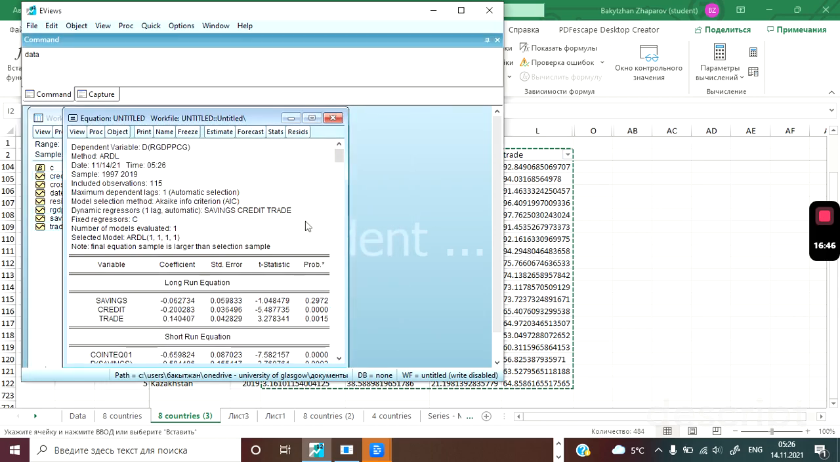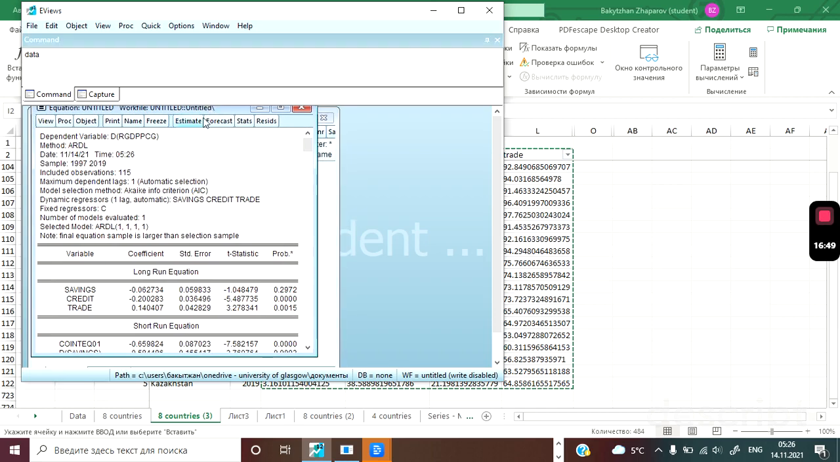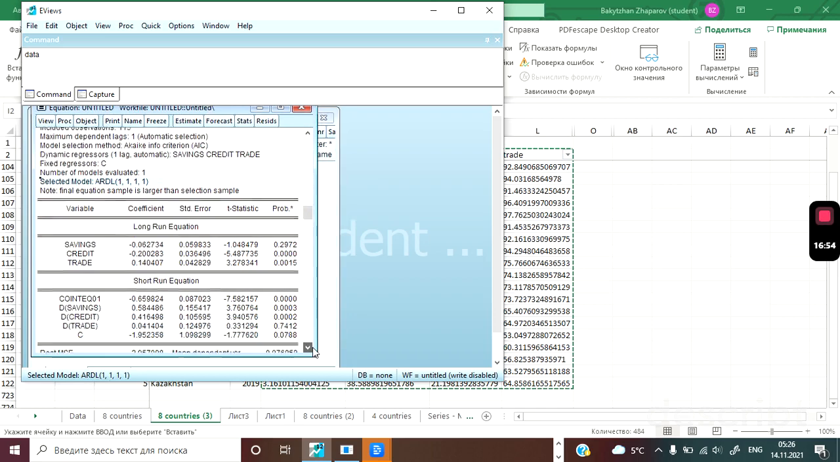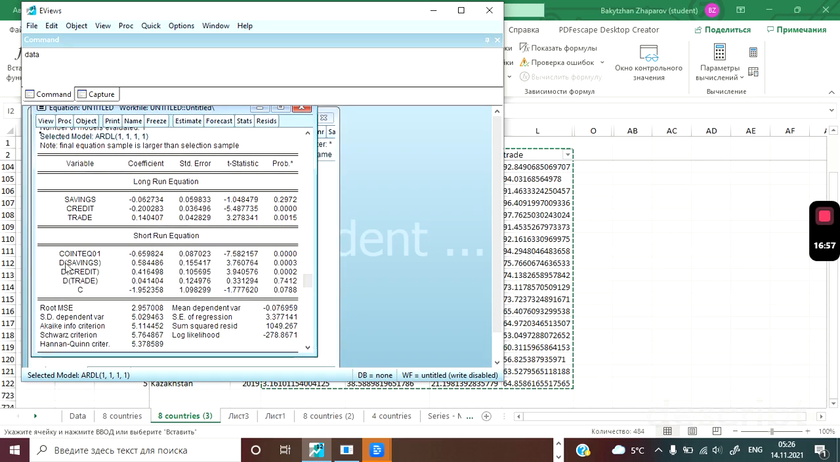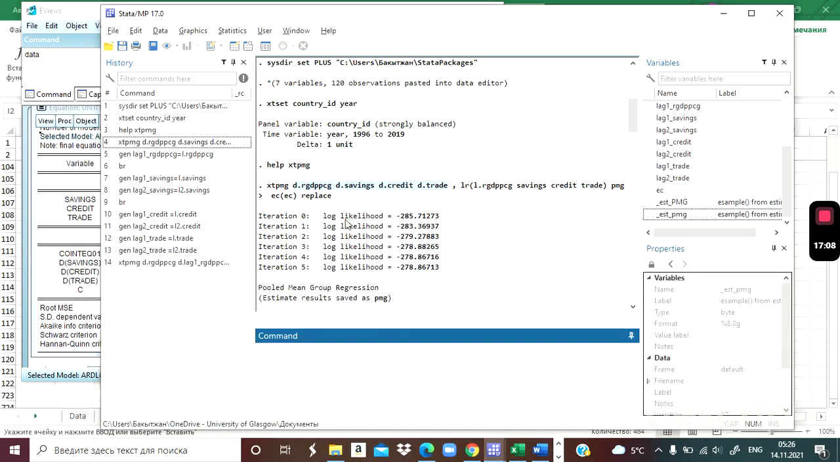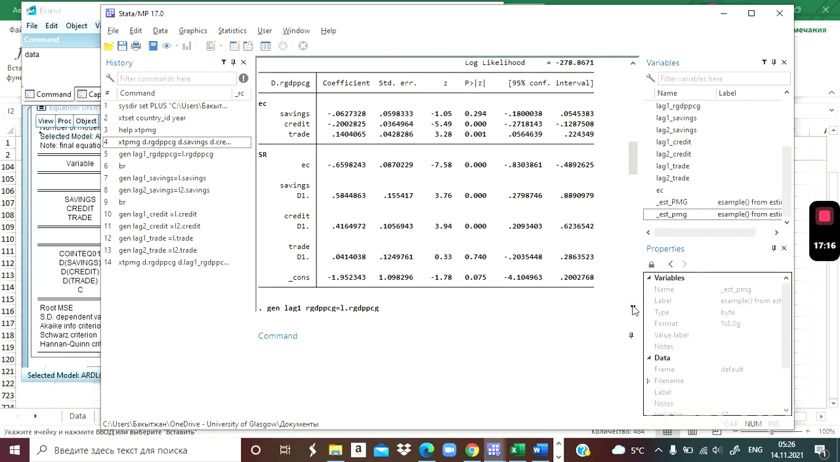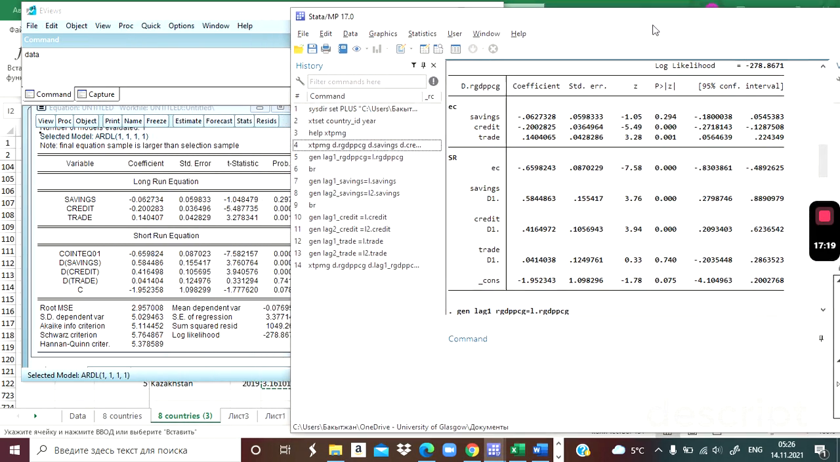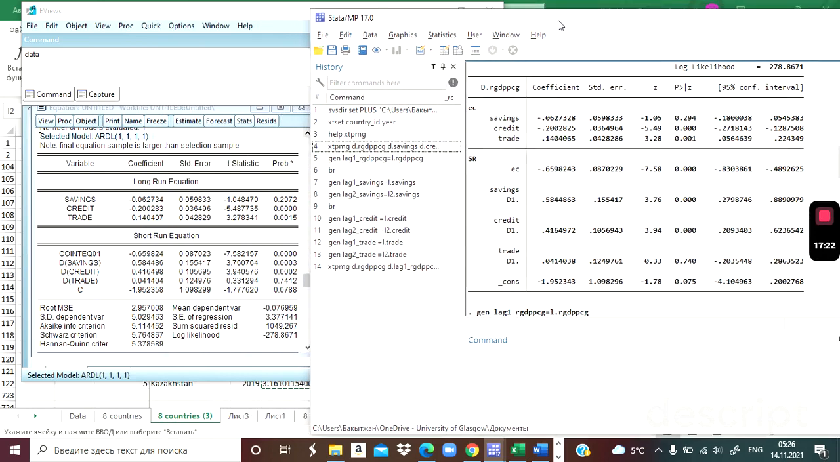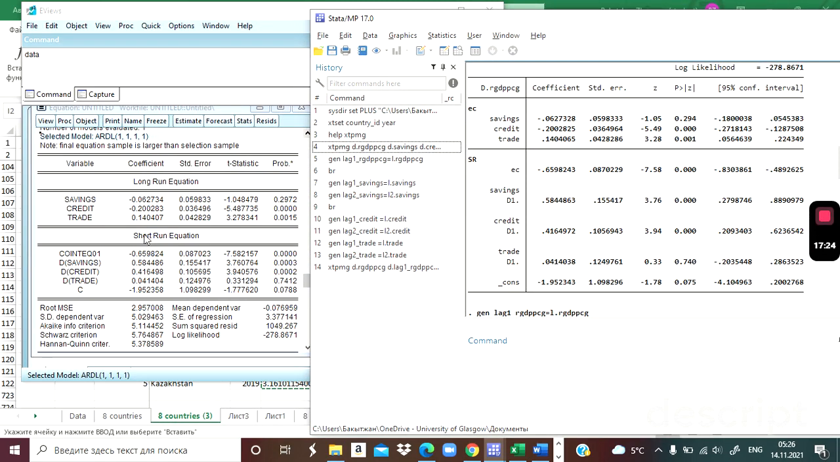Okay, so here we have, as I told you, ARDL 1111, and you see in the short run part we have first difference of savings, first difference of credit, and first difference of trade. That's why this part is also 1111. Let's just compare results from Stata and eViews for ARDL 1111. You can see that they are exactly the same.